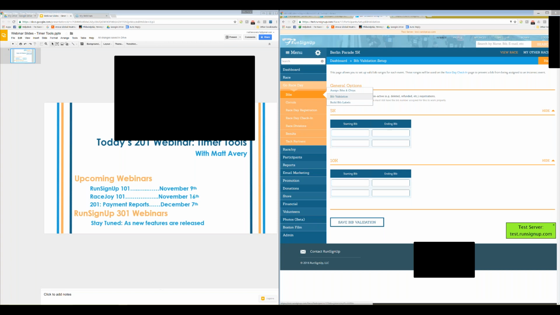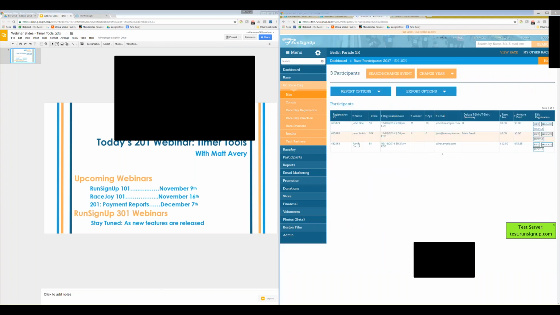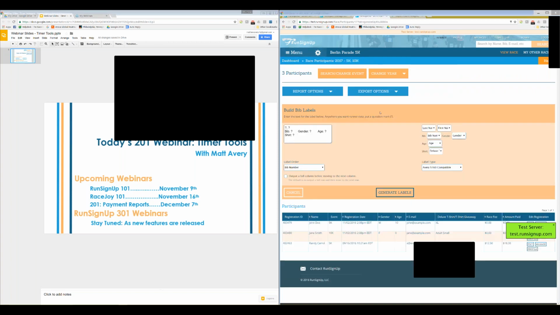Last part about bibs is really cool and really powerful is the bib label maker. So this is pretty cool. If you haven't used it yet, please take a look at it and try it out. It's pretty simple to use once you understand what it does.